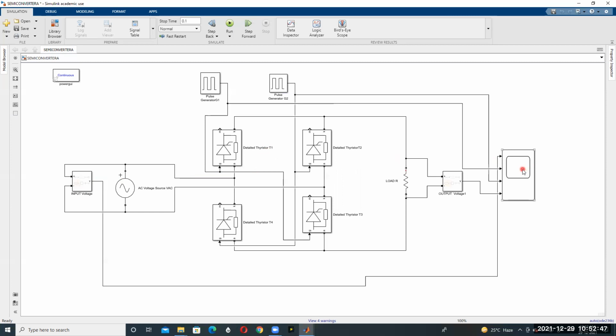Understood? So how to connect this? Place one voltage measurement parallel to thyristor T1. Similarly, place another across another thyristor, like this.